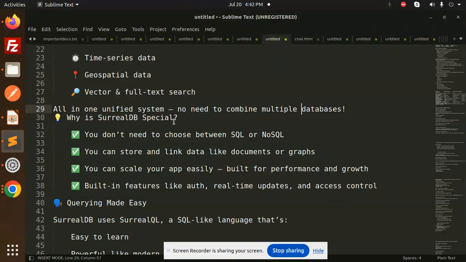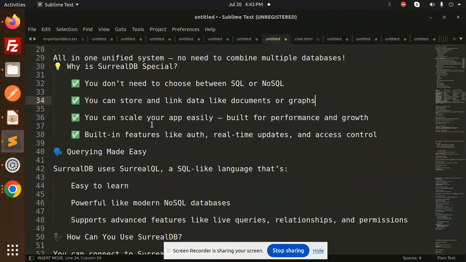So why is SurrealDB special? The main thing is you don't need to choose between SQL and NoSQL. It does both. You can store and link the data like documents or graphs. You can scale your app easily, built for performance and growth. Built-in features like auth, real-time updates, and access control.